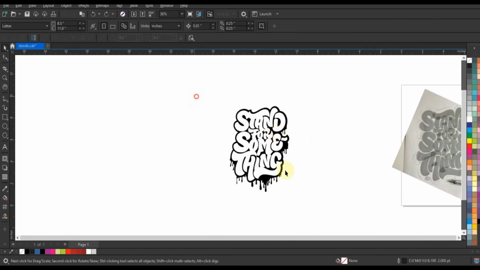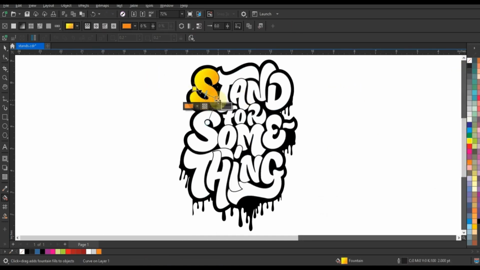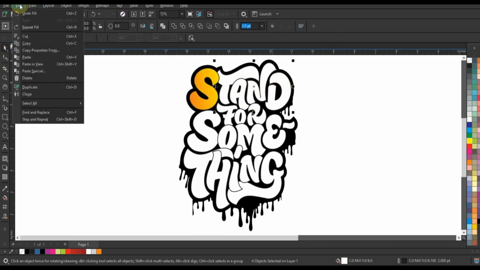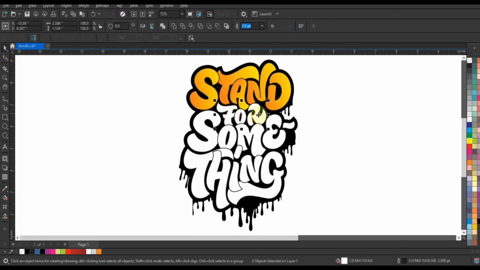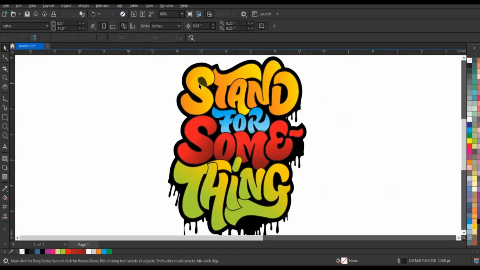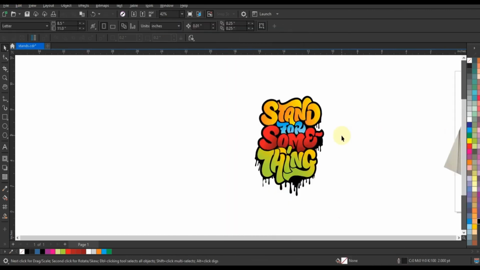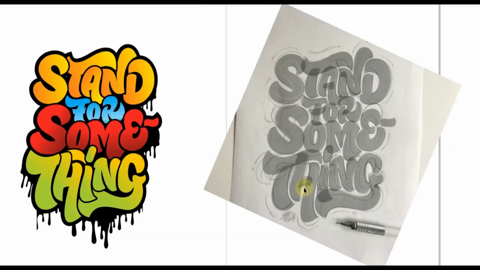Colors and gradients. Explore the color palette to select and apply colors to your artwork. CorelDRAW offers a wide range of color options, including solid colors, gradients, and patterns. Experiment with different color combinations and gradients to add depth and visual interest to your designs. Understanding color theory will help you create harmonious compositions.